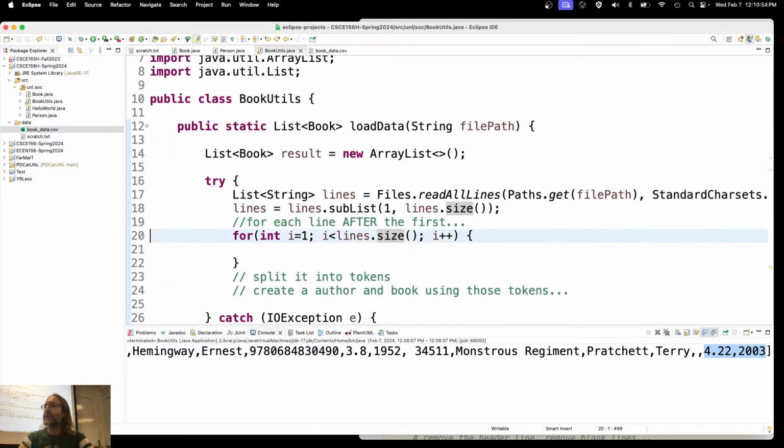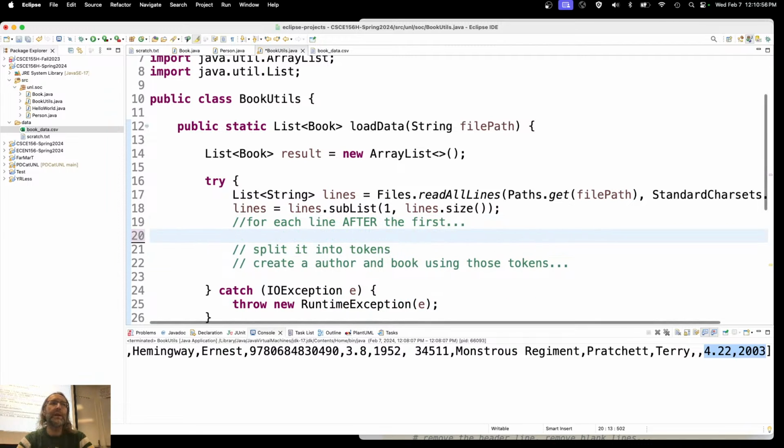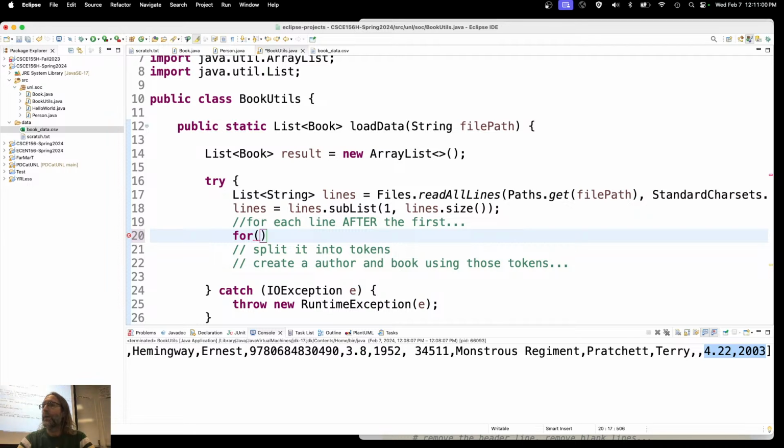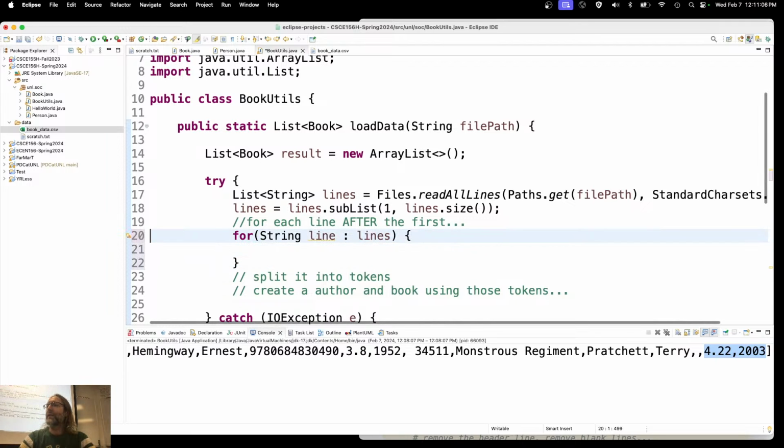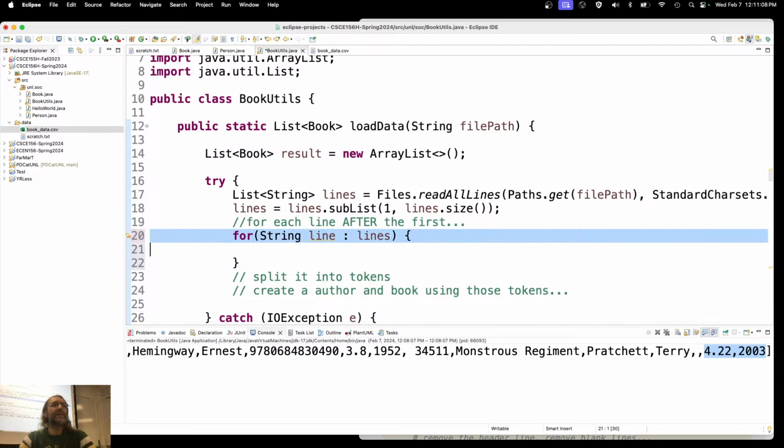And now I don't need to use this traditional old for loop. I can use a regular old enhanced for loop. For a string, line in lines. That looks very Pythonic, doesn't it? Just a slightly different syntax.